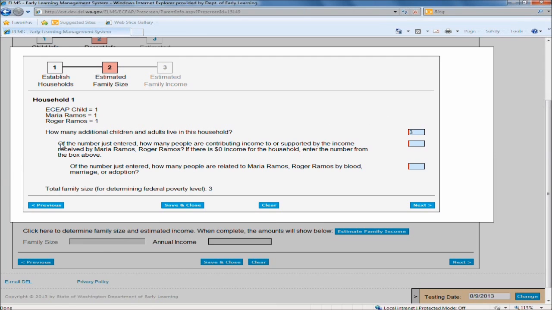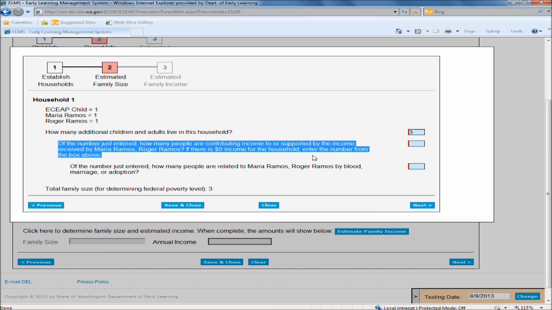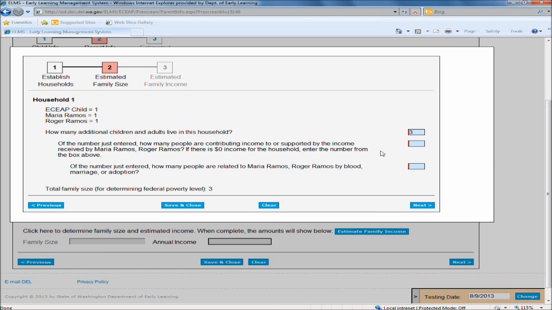So the next question is, of the number just entered, that means of the number 3 that I just put in, how many people are contributing income to or supported by the income received by Maria and Roger? So I'm going to say that the uncle, Maria's brother, is on his own.